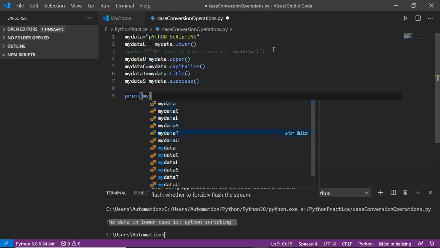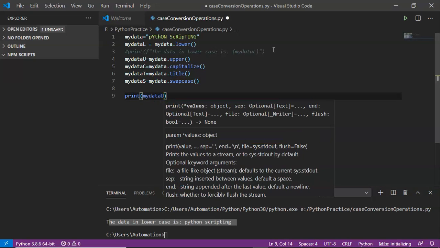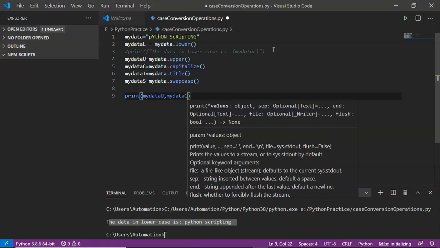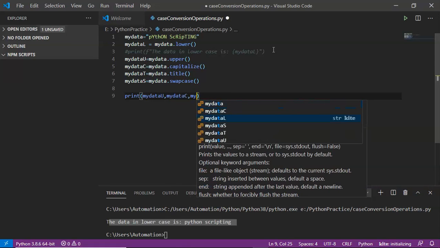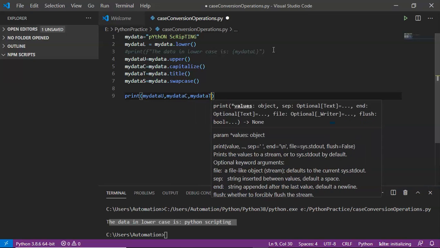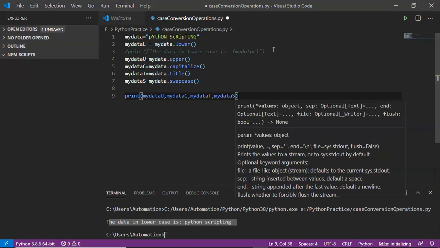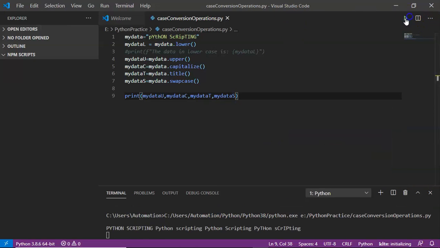My data, let me print uppercase, comma, my data capitalize, then my data title format, then my data swap. Save it and run it. See the result?